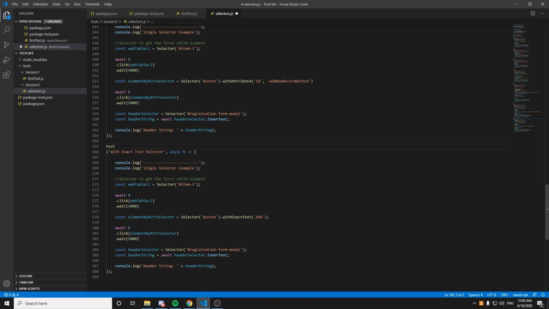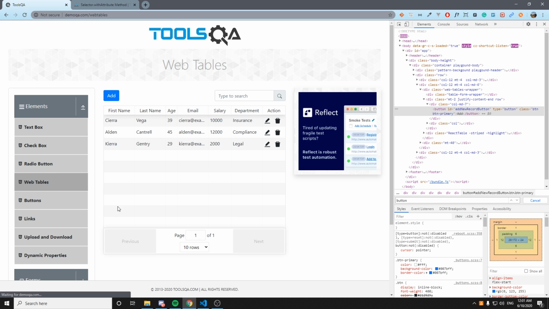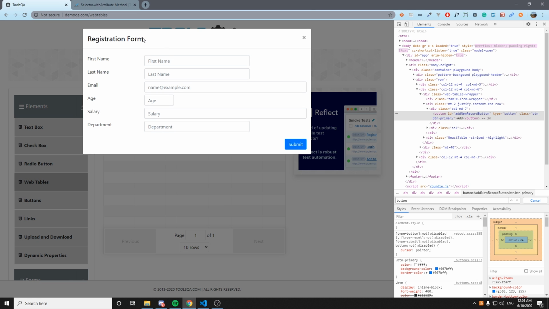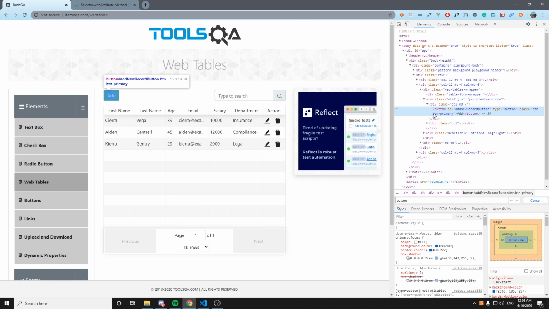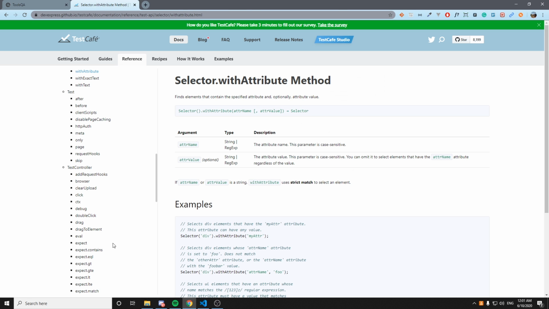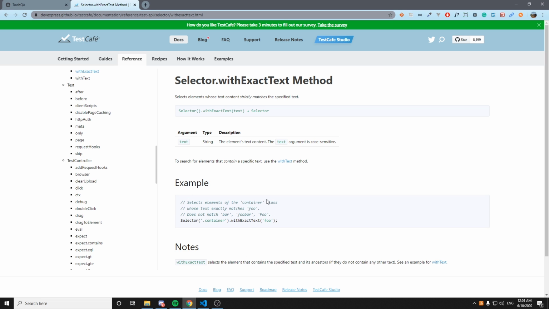All right, to continue with the next example, we're gonna use the withExactText to point to that button. We're gonna have the same scenario for this test. It is gonna come to web tables. It is gonna click on that, and we're gonna get the registration form string printed on the console log. But we're gonna use a different approach to point the selector to this button. Instead of using withAttribute, we're gonna use withExactText. All right, and the withExactText method basically selects elements whose text content exactly matches the specified text.